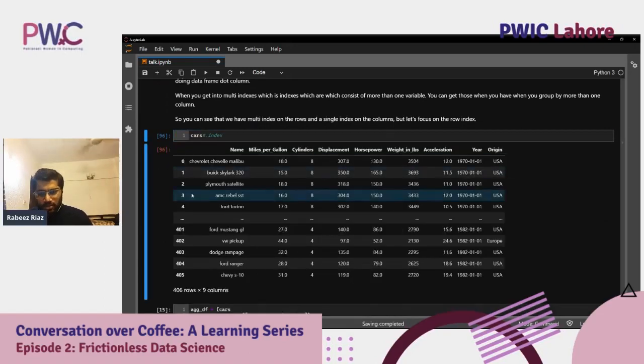Let's double check if that's true. Starts at 0 and ends at 406. It's non-inclusive, just like the range in Python, so it checks out. But there are actually two indices in a pandas data frame. One is the row index, which you get by calling cars.index. The second is the names of the columns, which are themselves an index.